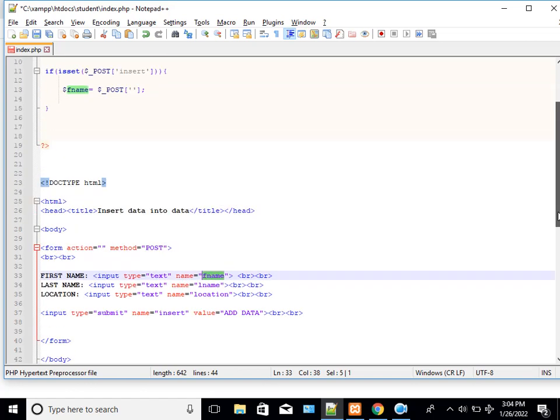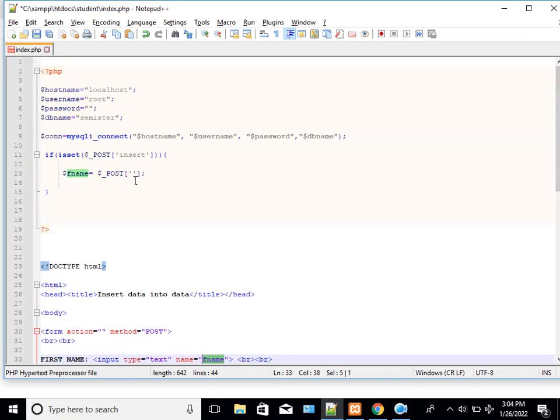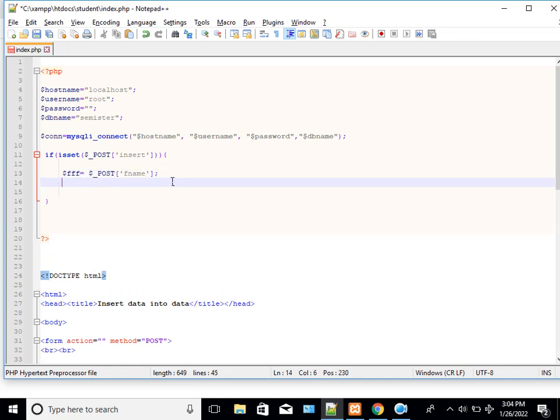Actually, I don't want to confuse you here. A variable can be anything you put. Let's put here ff, like that. I don't want to confuse you. Another variable, we are going to make a variable for last name, but let's put ww, $_POST, terminate it.